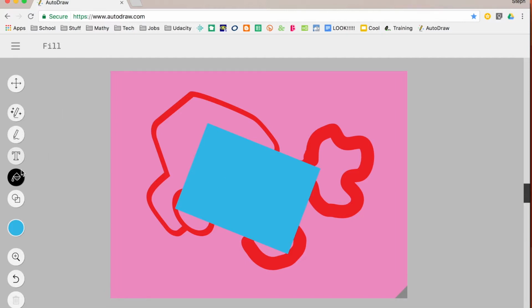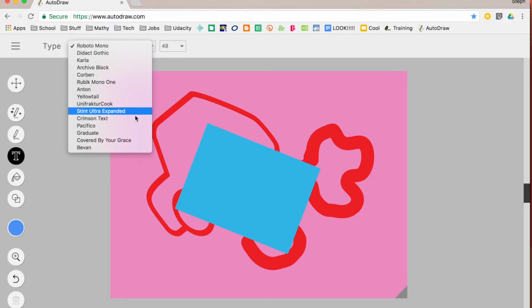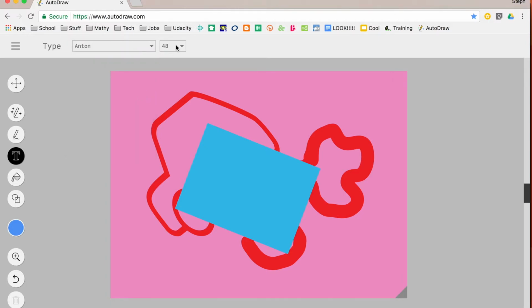So the last tool at the top for editing is the typing tool. If you click on the typing tool, you'll see your options at the top, just like with the other tools. And here you have the chance to select a particular font that you want to use. There aren't a lot right now, but they continue to add to it. I'm going to use Anton. And you can choose the size of your font if you want to have it larger or smaller.